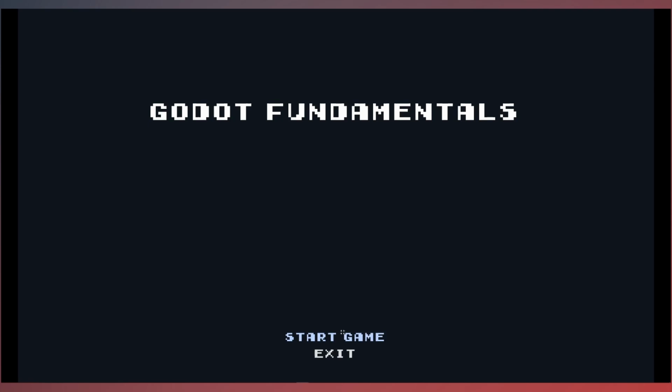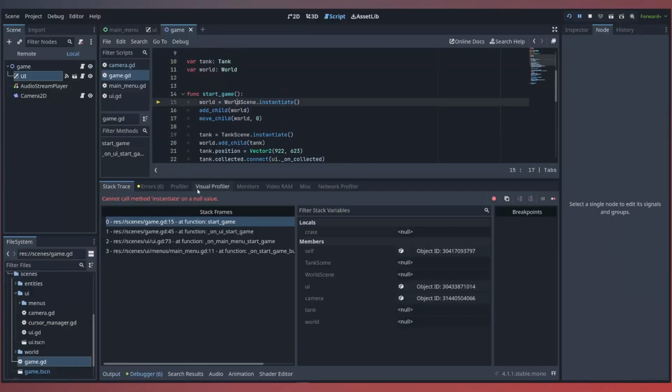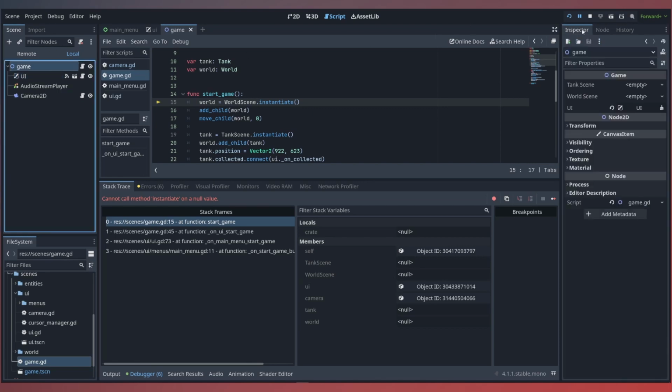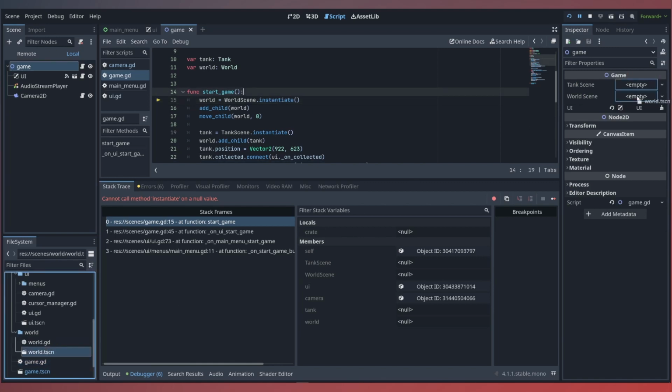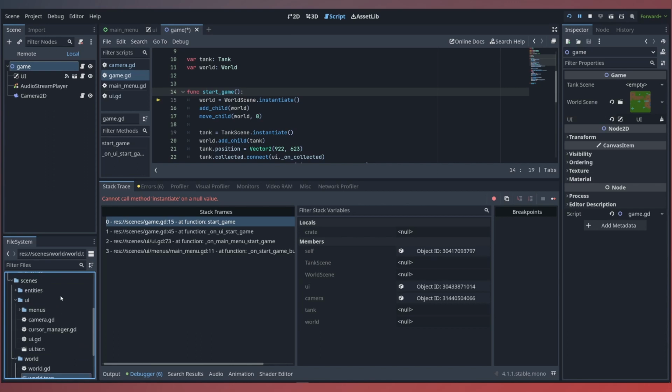And if we start our game, we're met with an error because we did not set our world scene or our tank scene within our game's exports. Back to our inspector, we can open up our scenes, open up our world scene and drag it to our property. We'll do the same thing for our tank entity.